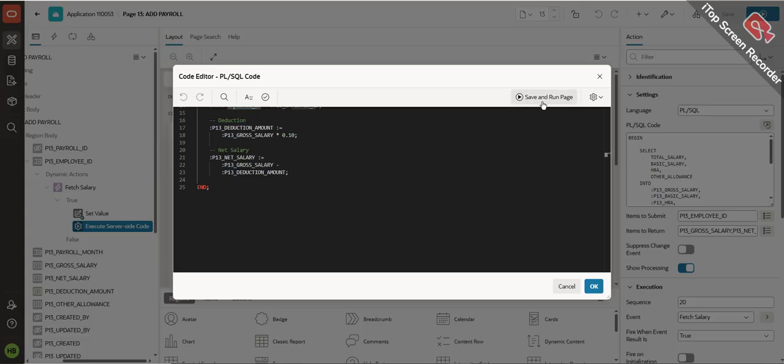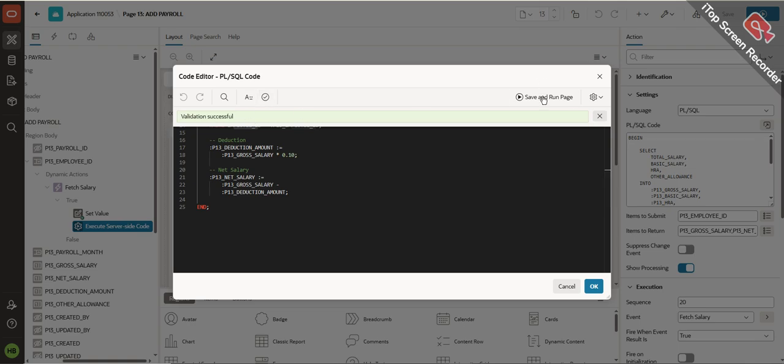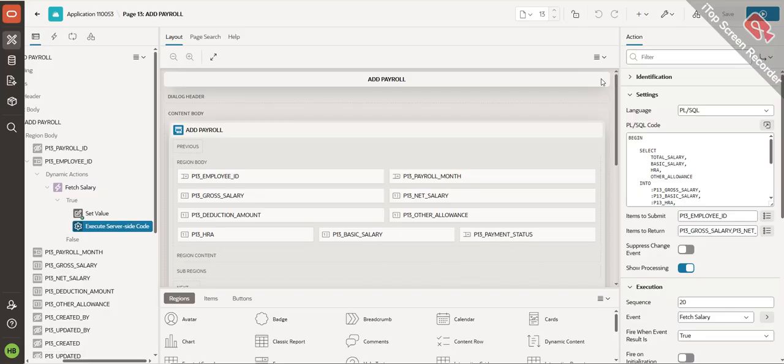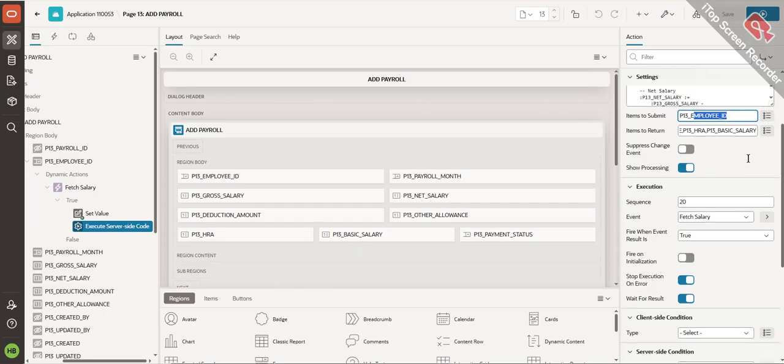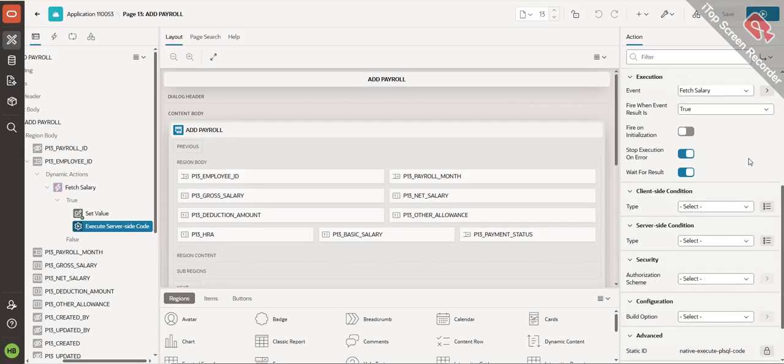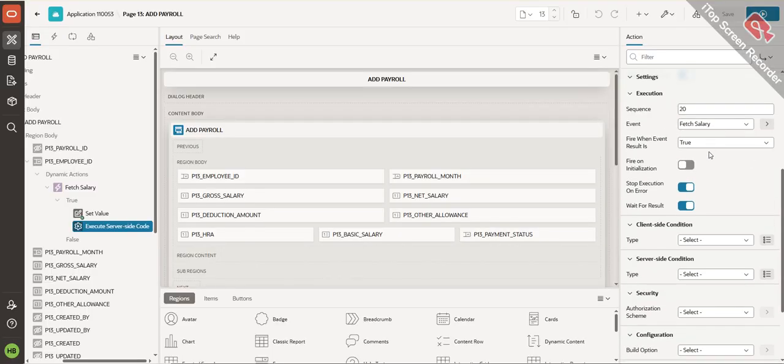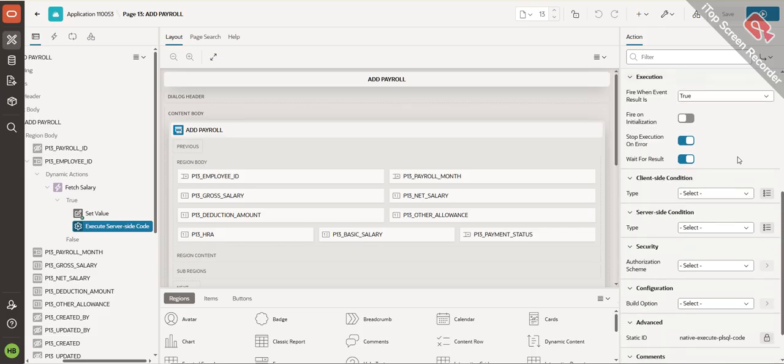Now if I click save and run, I just validate once, and it validates successfully. Save and run, but I am going to close it. Here also you have to mention the item to submit, which is mandatory, and the items to return. Mention all the items that I want to reflect on that form page. After that, the event should be fetch salary. We make the event Fetch Salary. Cancel Dialog is also here, but we are keeping Fetch Salary.